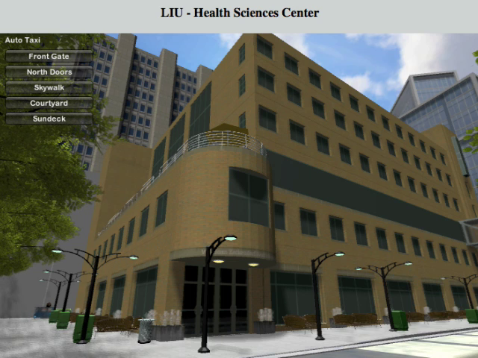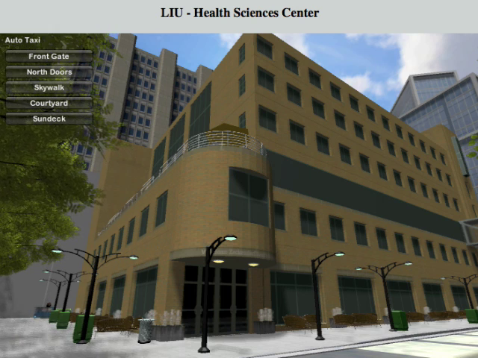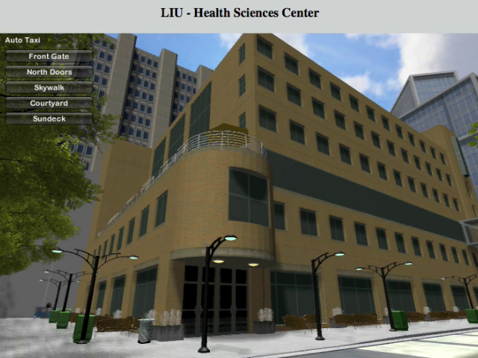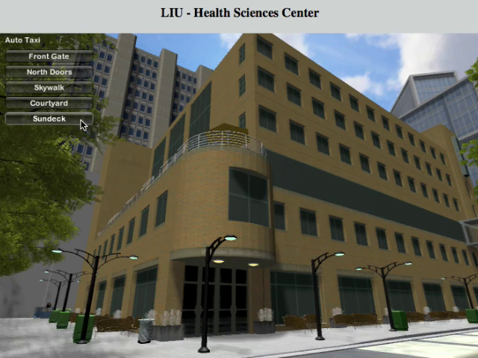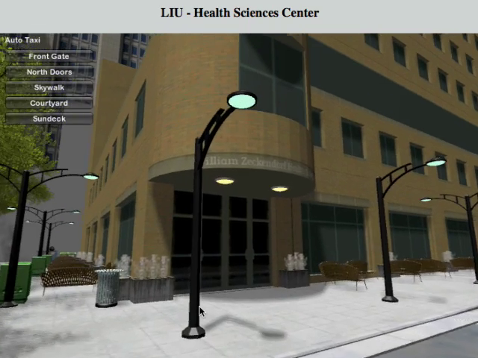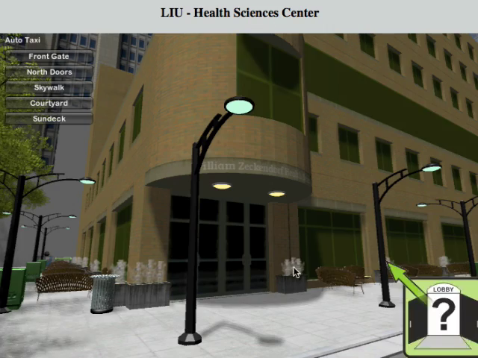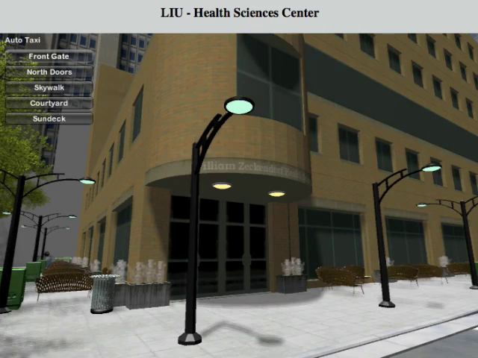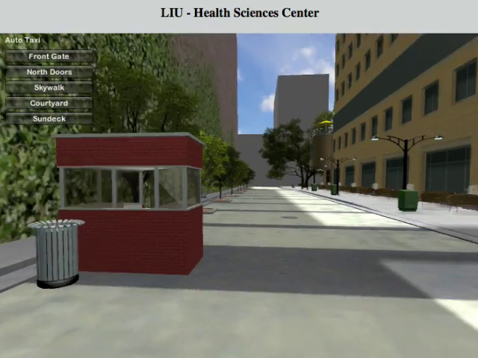The other thing that you want to look at is the auto taxi over here, and basically what that is, is an automorph. So wherever you're at, these are pre-programmed locations, and you can simply get to them real quick. Like for example, right now we're at the north doors of the building, and let's go to the front gate. So I use my space bar to hold down that key so I'm not moving around, and I go ahead and hit the front gate, and boom, we are there.